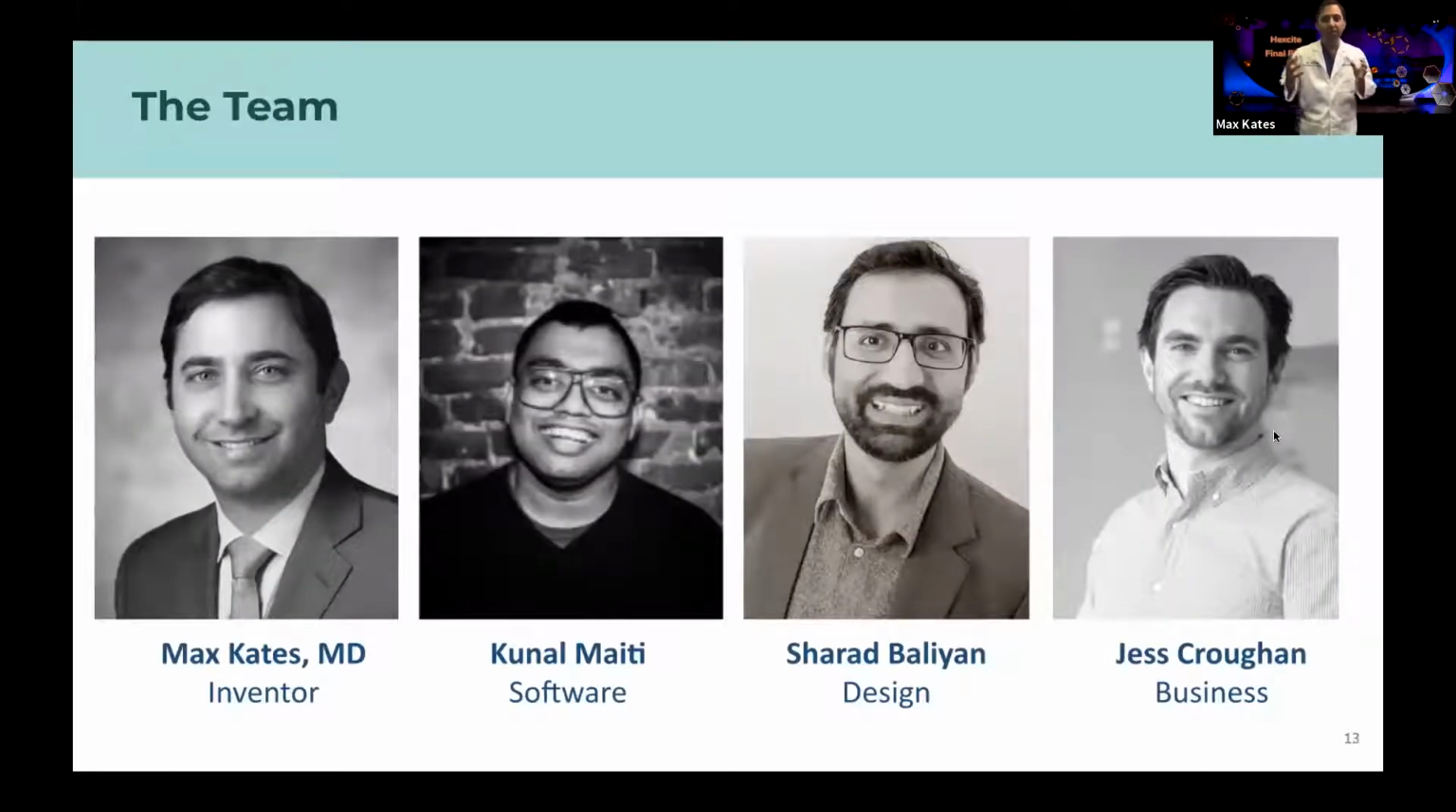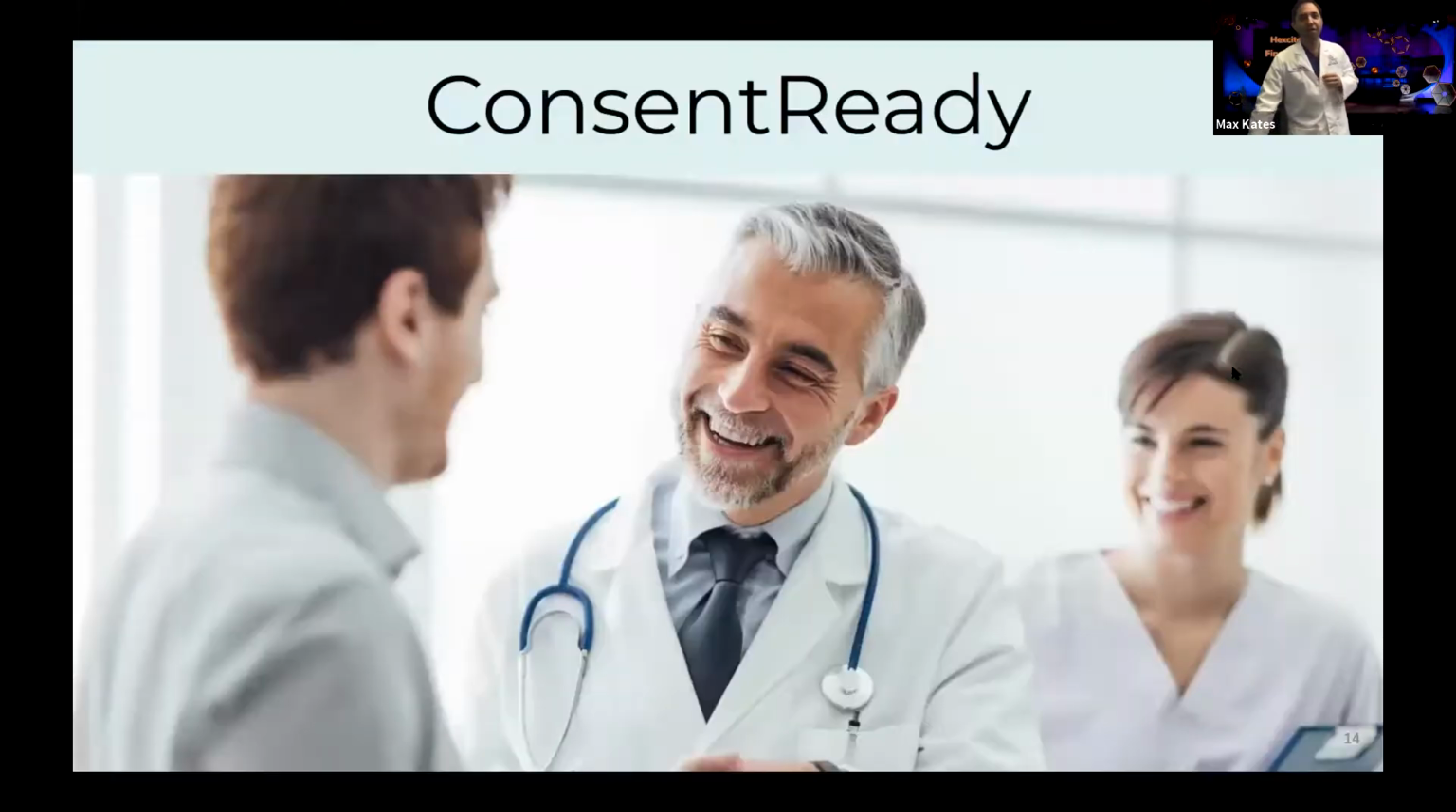This is our team. I am a surgeon, and I run a translational science lab and innovation lab with over $1 million in funding. Kunal Maiti is a serial entrepreneur and our technical lead. Sharad Balian has extensive startup experience and has been leading our design efforts, and Jess Krogan has extensive experience in the healthcare and pharma sector. Thank you very much, and I look forward to getting some feedback from all of you.